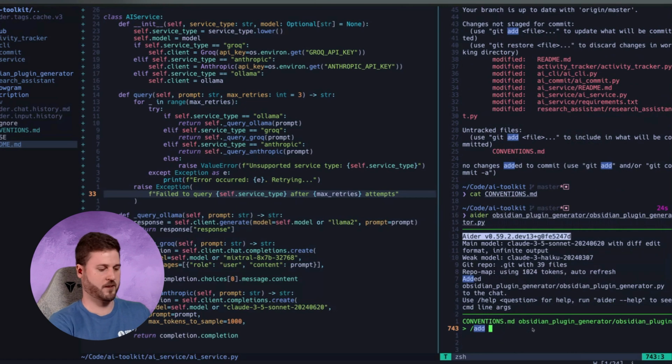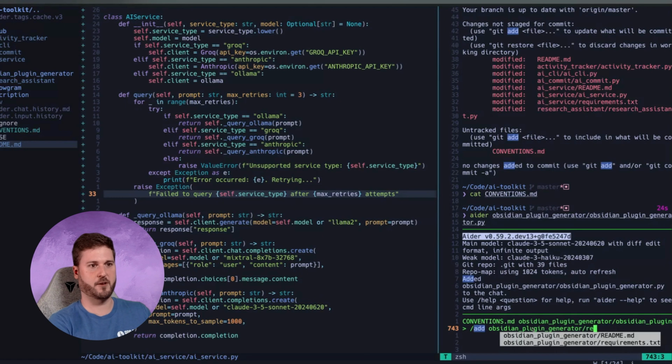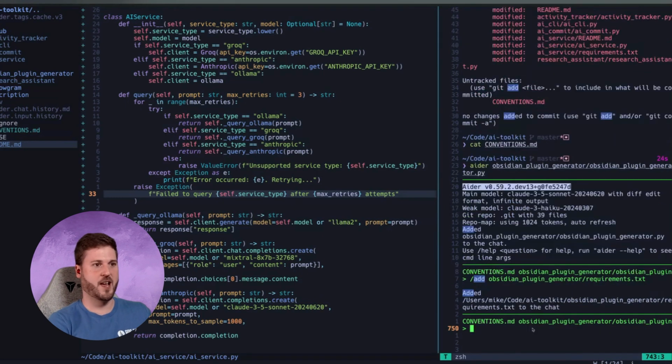What folder am I in? Obsidian. Requirements. There we go. And then it's added the extra file to the context. Now, because it has access to the directory tree, it can still pull from files if it thinks it needs to, but by being explicit about it, you just improve the likelihood of success.